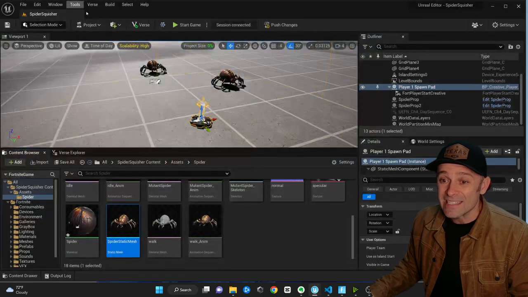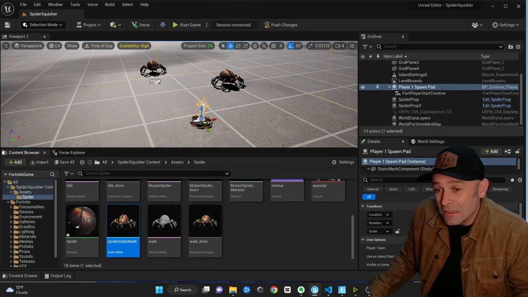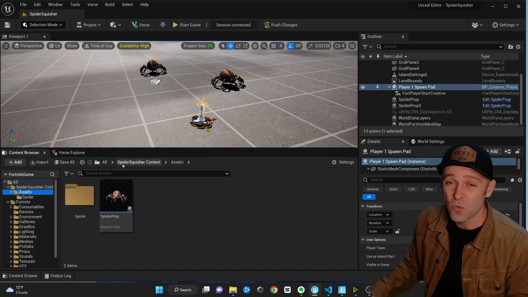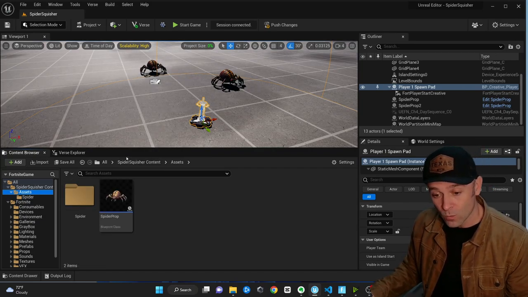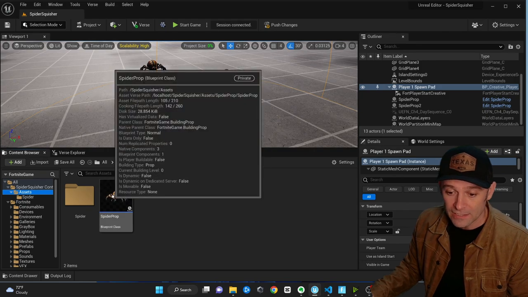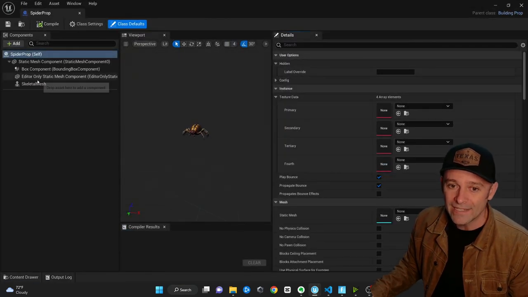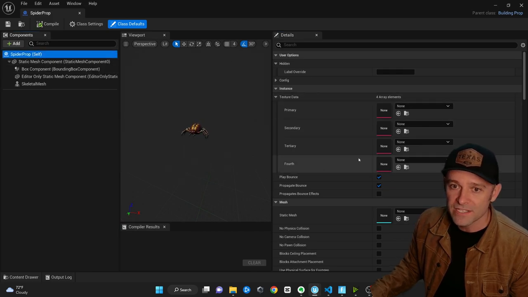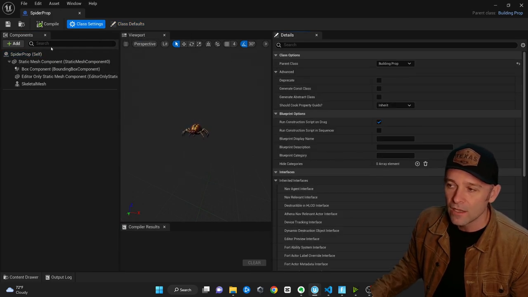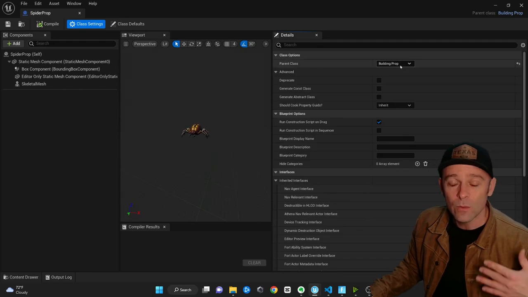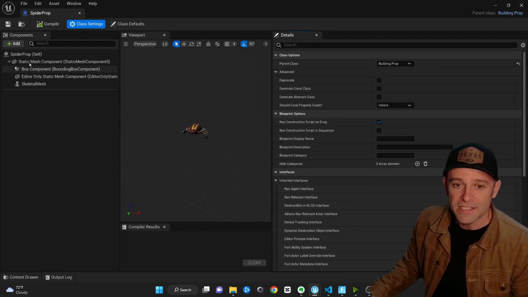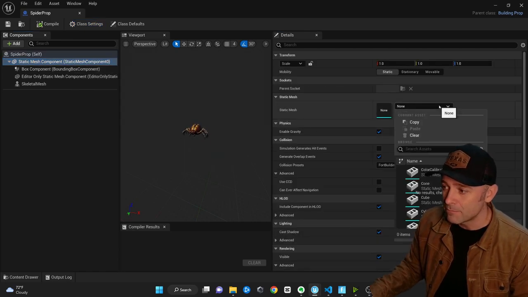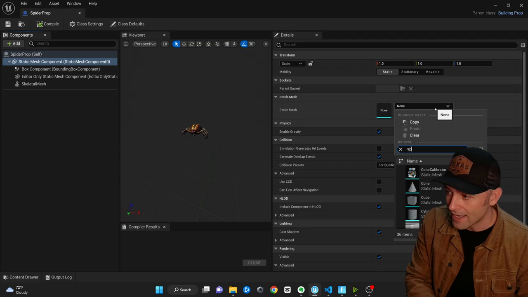So the thing is, again, you can't add a collider on a skeletal mesh, which is really annoying. It's a limitation. So what we're doing is a workaround. So we're gonna go here into our blueprint class, like so. We added a skeletal mesh onto the prop, okay? And we know it's a prop because if I click class settings up here, okay, it says building prop. That's what we want as the parent prop. And you're gonna see the static mesh component here. What we're gonna do is pick the spider static mesh on the right hand side.